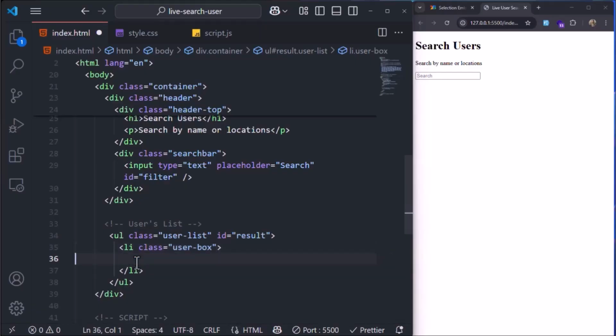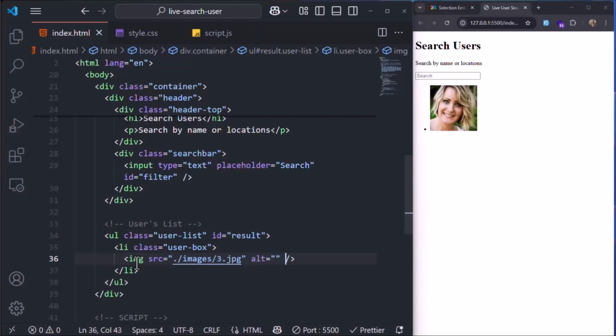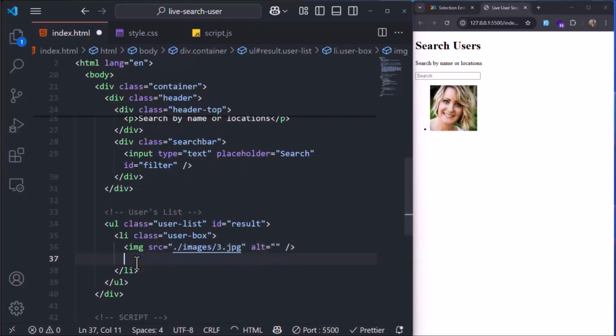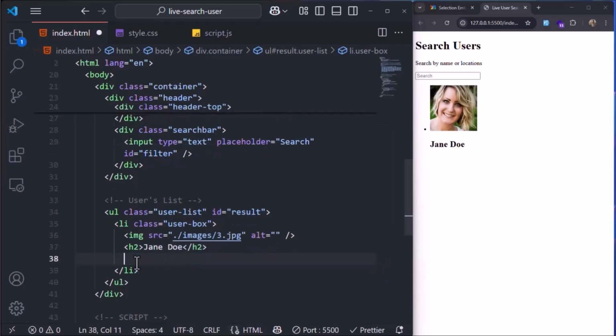And this user box has first an image, and this image is going to be right there. Under the image tag, we create an h2. Inside that, we write Jane Doe, and let's say Lara Maya.